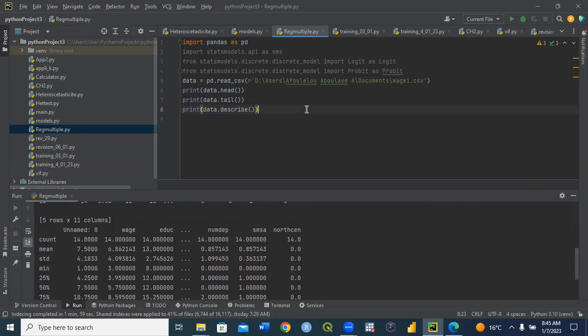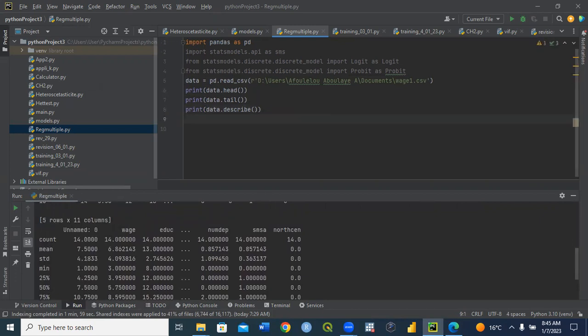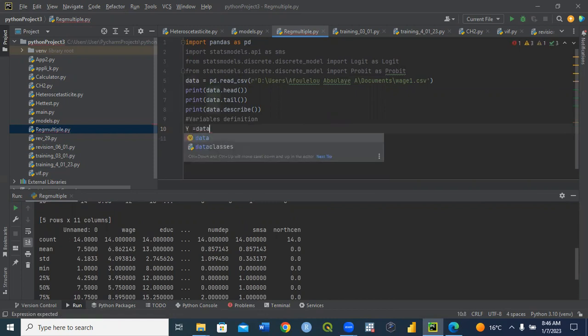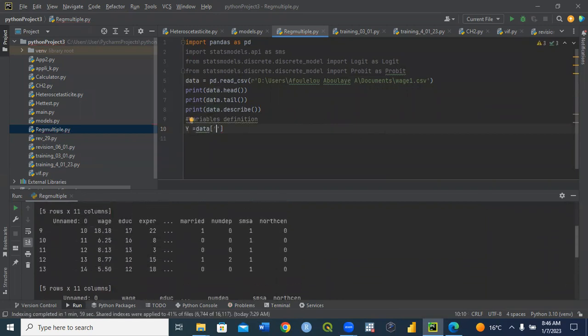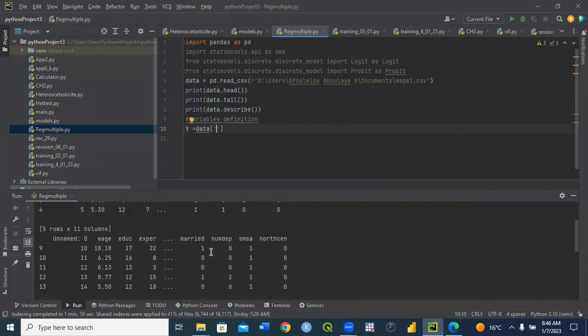Then let us now proceed to define our variables. When I am talking about the definition of variables, I want to say what the dependent variable is and what the independent variables are. From the way our data looks, the dependent variable here can be married. Can we see it is 1 and 0, 0, 1? Then we can take this variable married as the dependent variable.